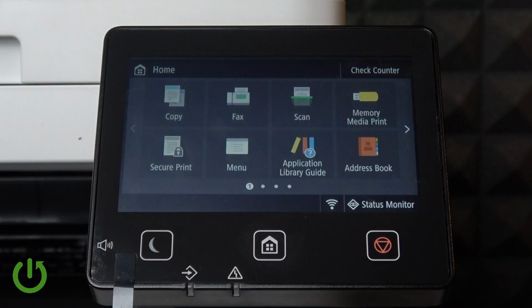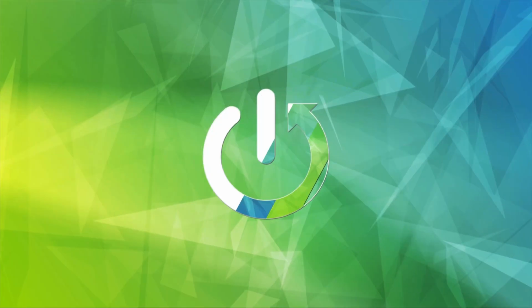In today's video, I'll show you how to change the density of your USB memory settings in the CANON i-SENSYS MF657Cdw.